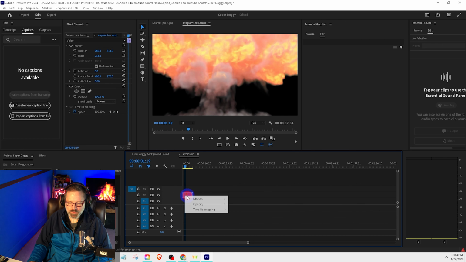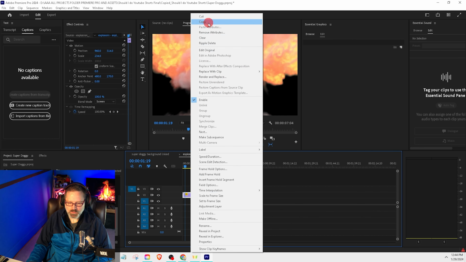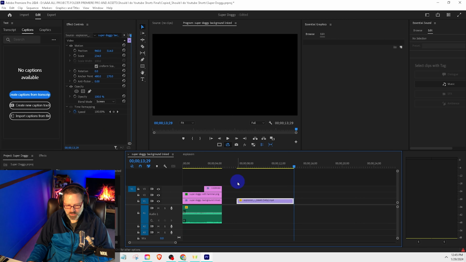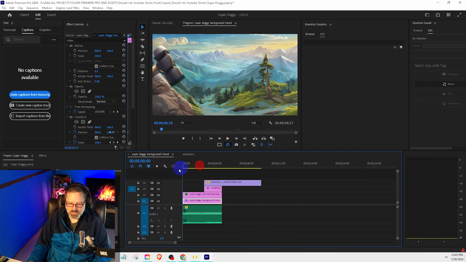We're going to click on our explosion, right click and do copy. We're going to pull it back over here in our doggo layer. Just put it at the very end. Control V to make it come into the project. Let's see how it looks so far.